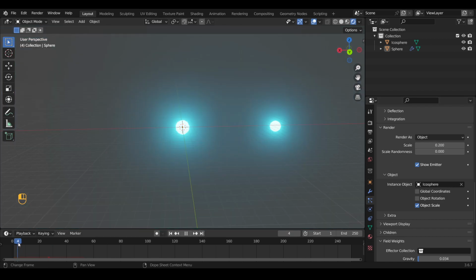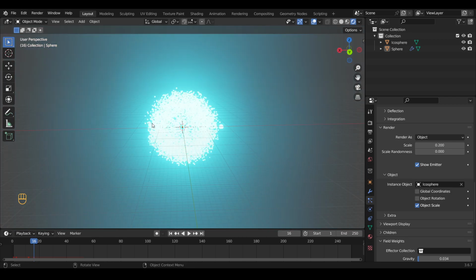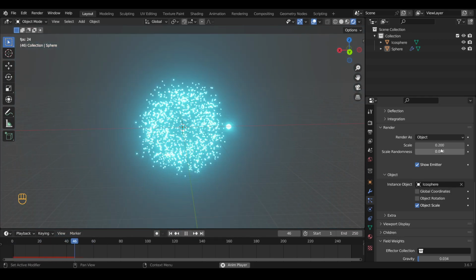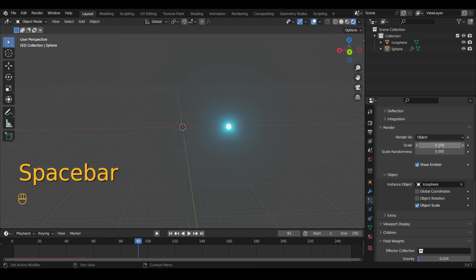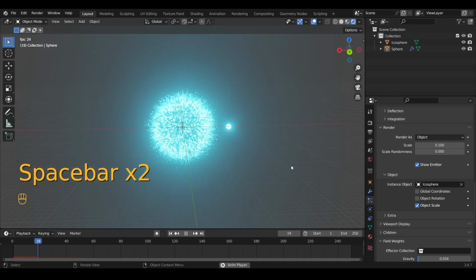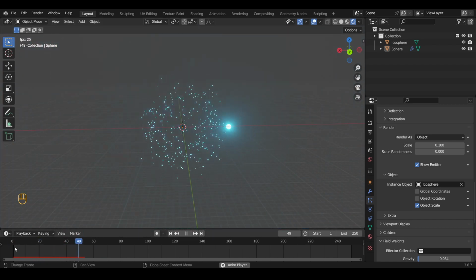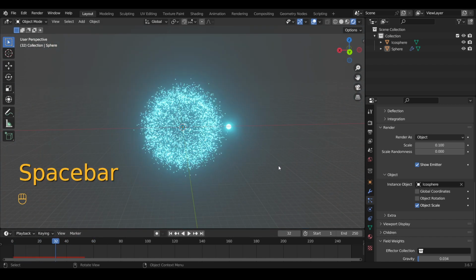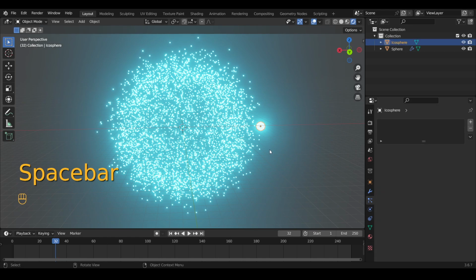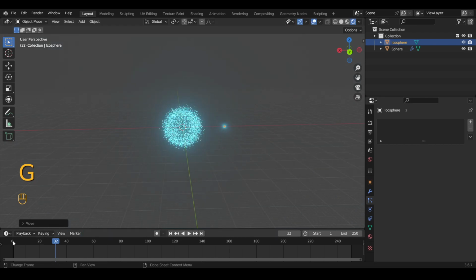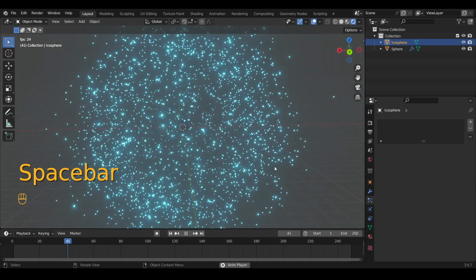Or you can actually do whatever suits you, you know. 0.1. 3.1 looks good. And then also, if you want to decrease the scale, you can also decrease it with the microsphere. So that's basically the effect that we're looking for.